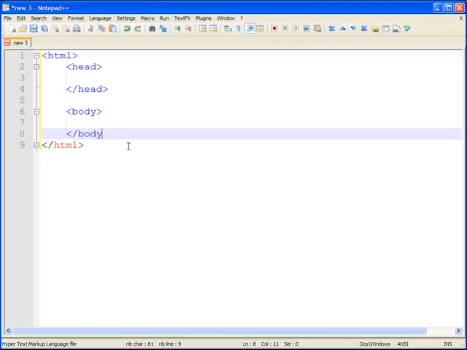Now don't be confused with the / and the backslash. You need to use the /, which is the one by the right shift key. Don't use the backslash. The backslash is just above the enter key. If you use the backslash, you're going to have some problems. So make sure that this right here is a /. And that's the basic structure of your HTML document.